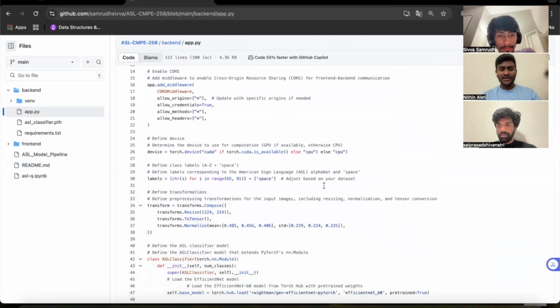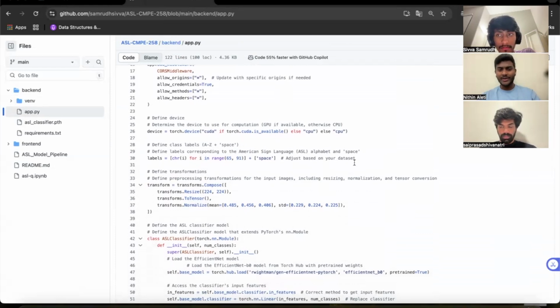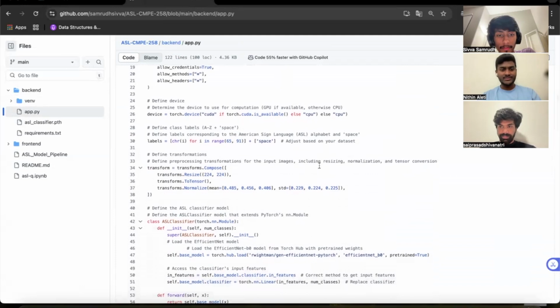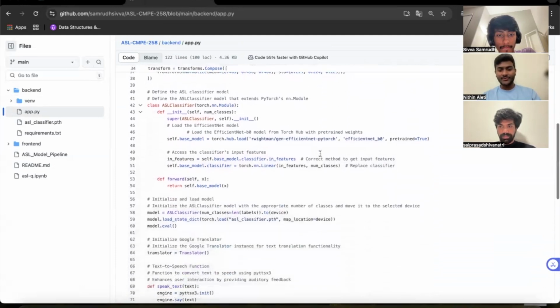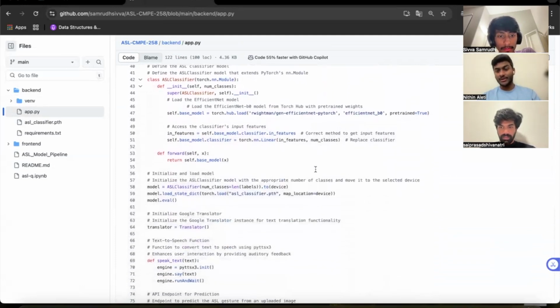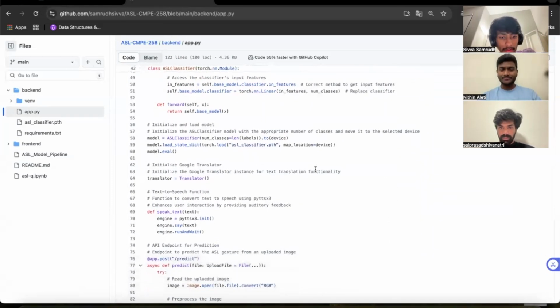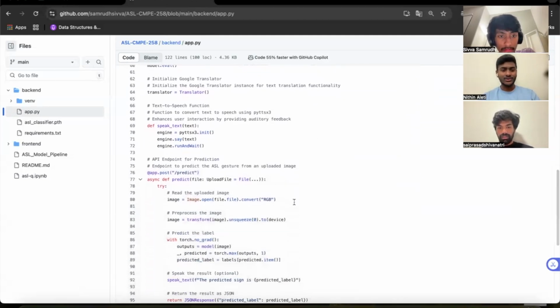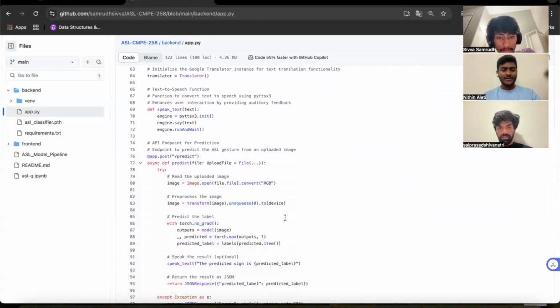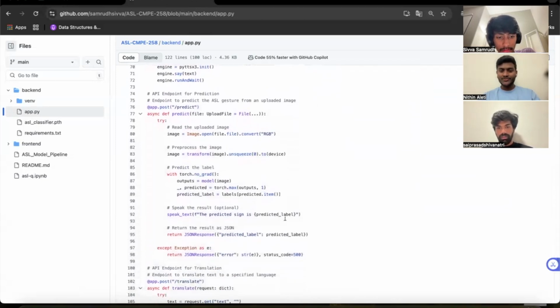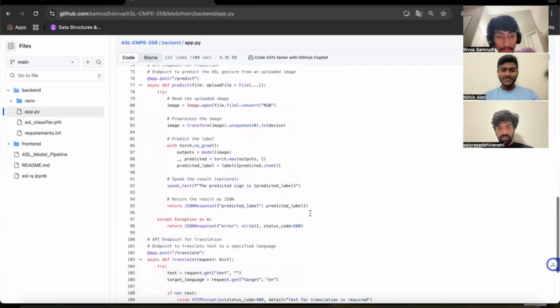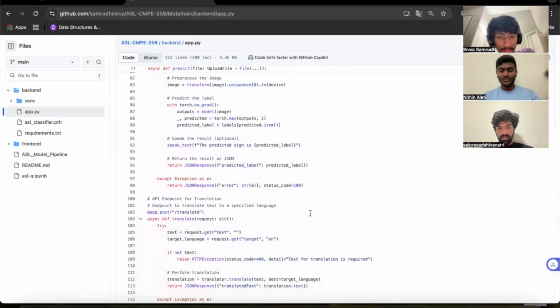To process incoming images, we implemented an API endpoint /predict, where users upload an image, the backend reads the image with Pillow, applies pre-processing, and performs inference on the GPU if available, otherwise falling back to CPU. Once predictions are made, the system identifies the label with the highest probability using argmax and maps it to the corresponding character. For enhanced user experience, we added a text-to-speech feature using the pyttsx3 library. The functionality vocalizes the predicted sign, providing real-time auditory feedback to the users.